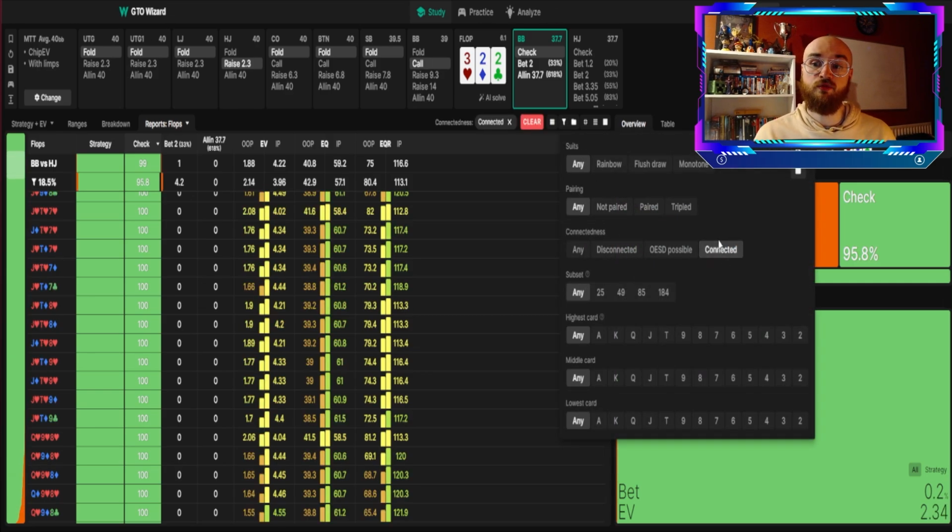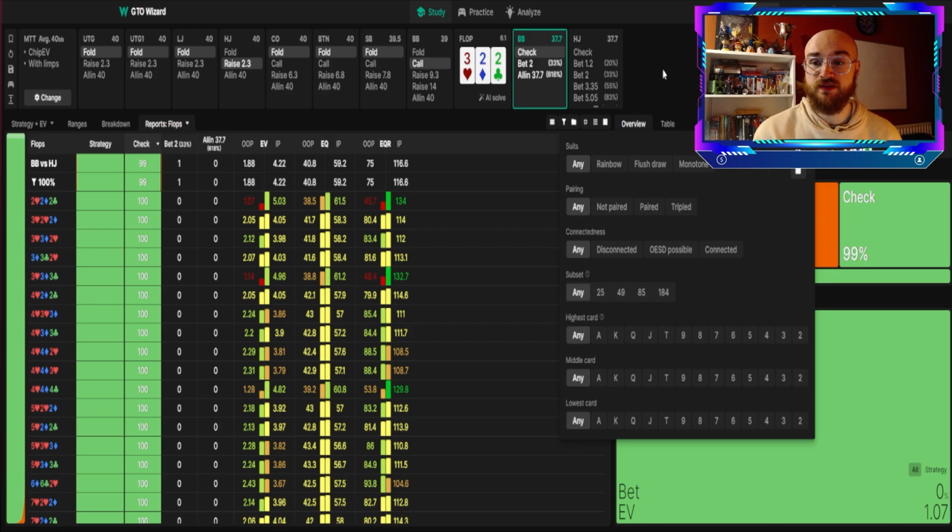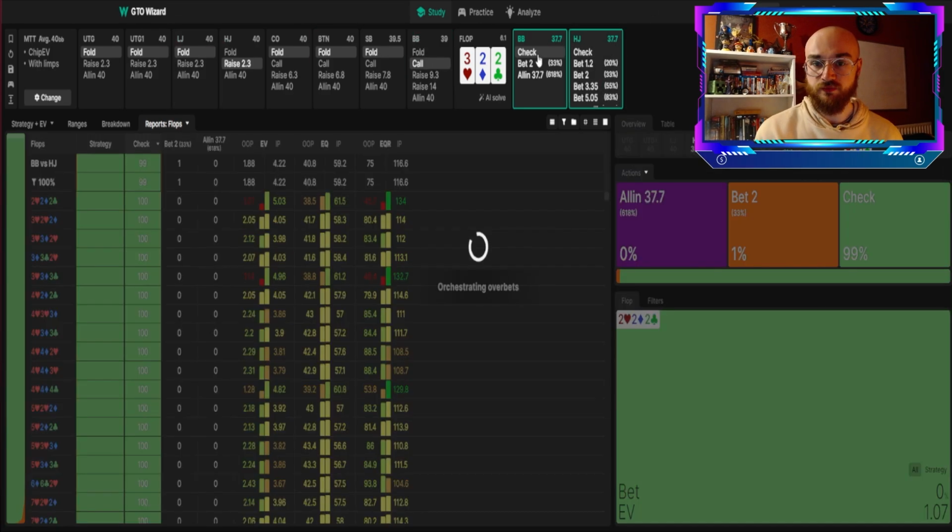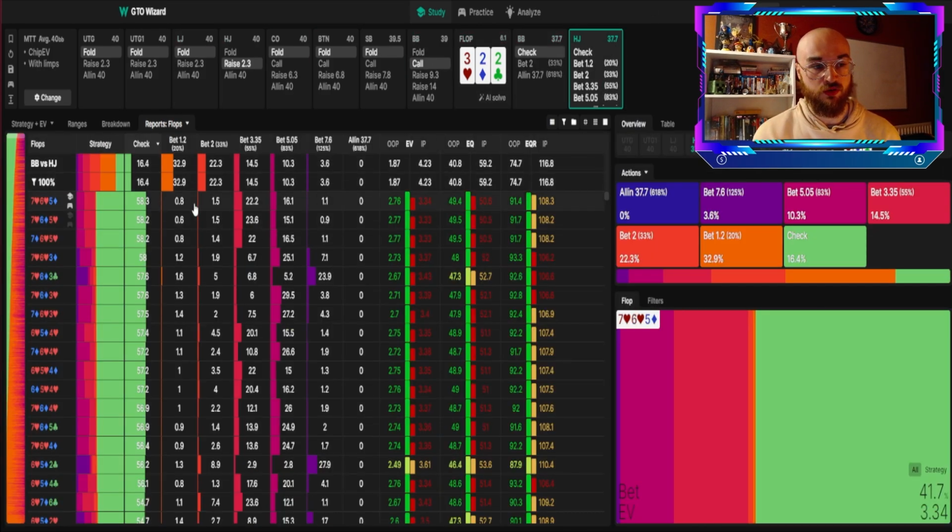So we saw on the connected board, we need to be careful. Let's look at betting frequencies from the hijack's point of view. So I'm going to do big blind check. This is still every board. You can see there's a 16.4% check frequency from the hijack. That's another really big heuristic.